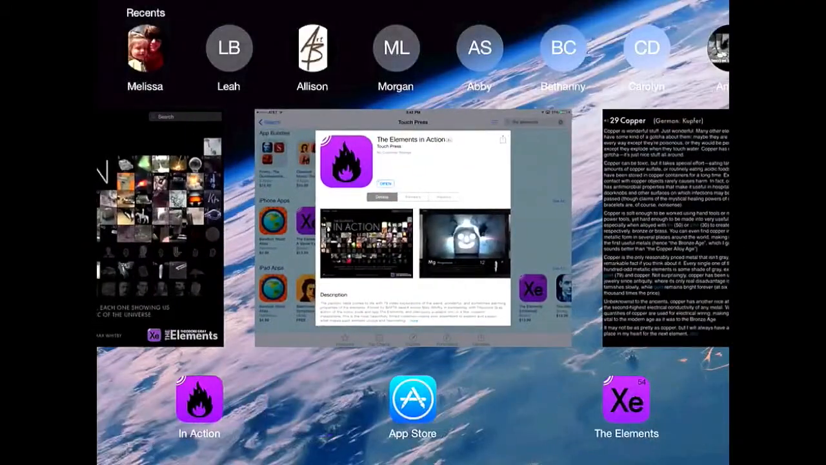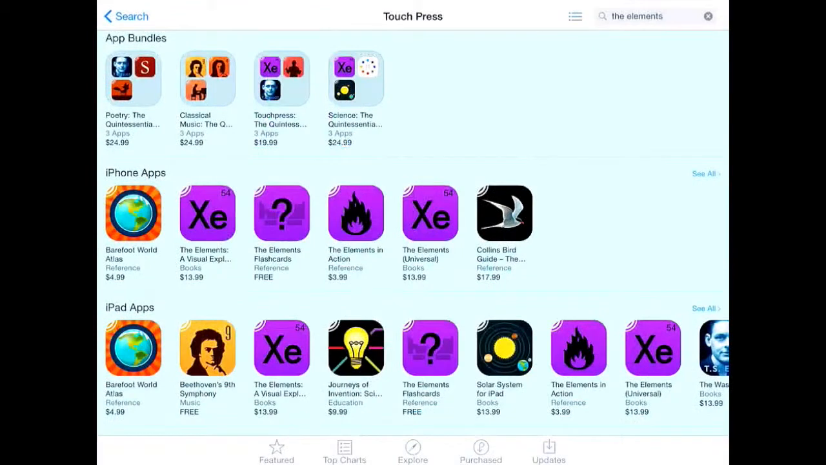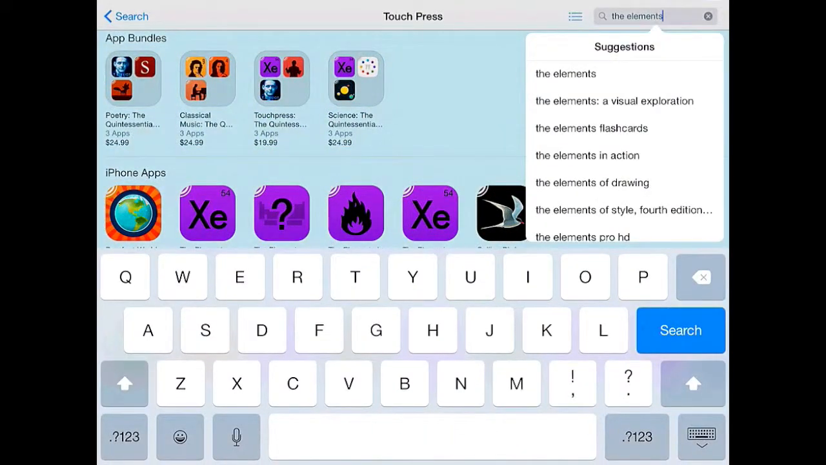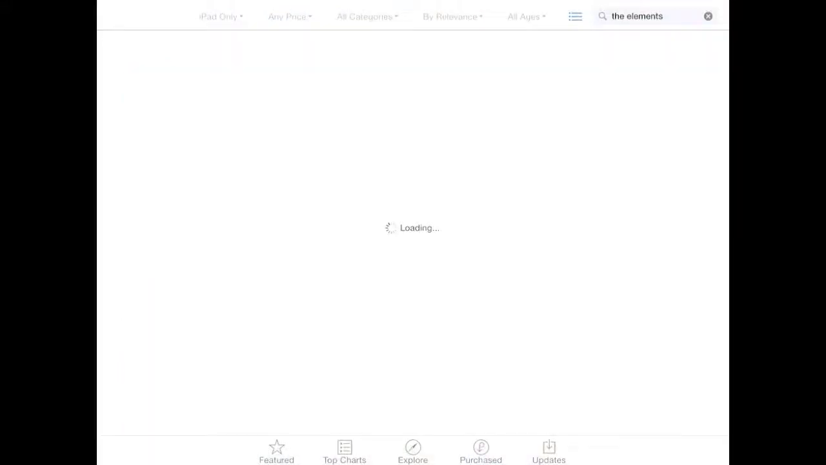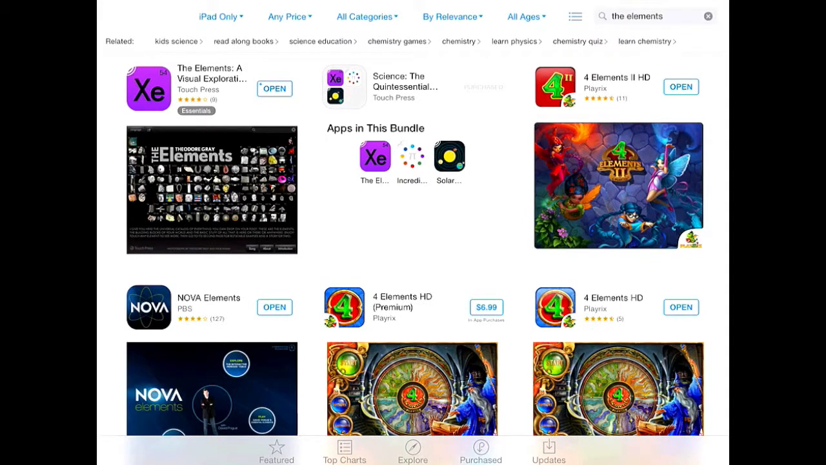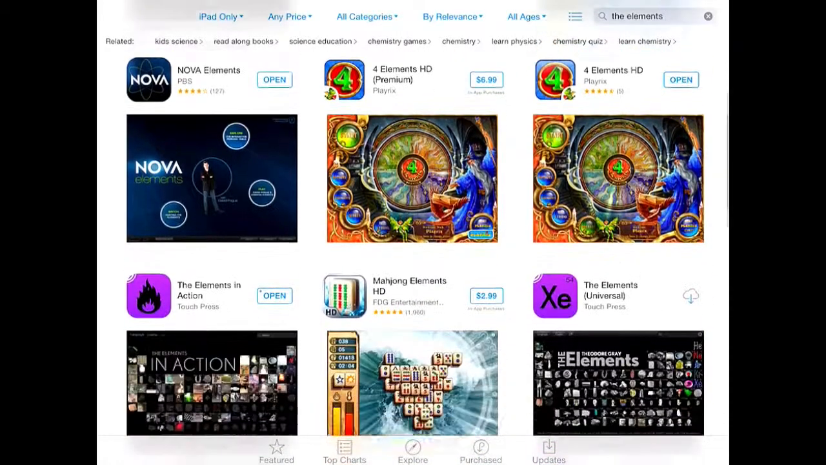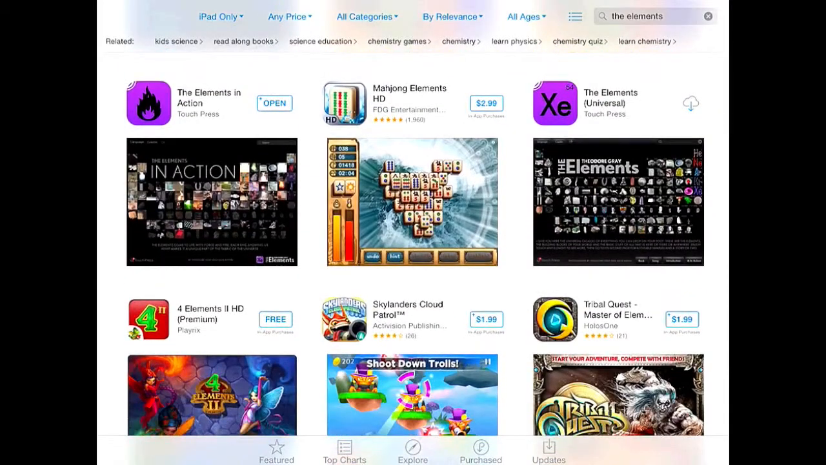So you can find both of these apps in the App Store if you just search in the search field for The Elements. They should come up. The one that I showed you first, the more expensive one, comes up first, and if you go down a little bit farther you'll see The Elements in Action, the cheaper one for you.